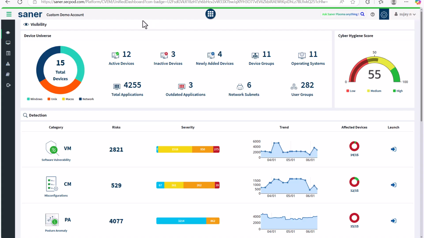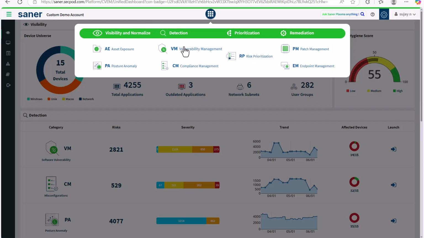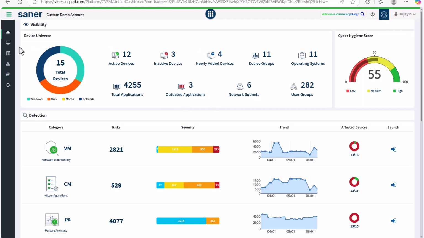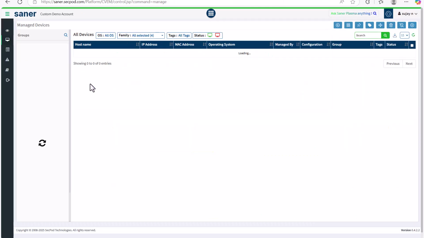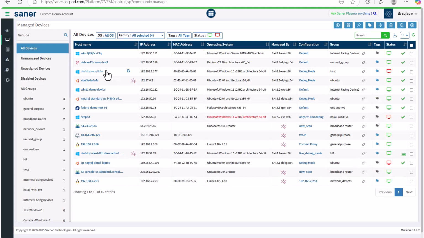Today, we're going to follow how a device flows through the platform, from discovery to detecting vulnerabilities and misconfigurations, prioritizing what matters, and finally, remediating these through patching. All of it managed end-to-end inside SecPod CVEM.